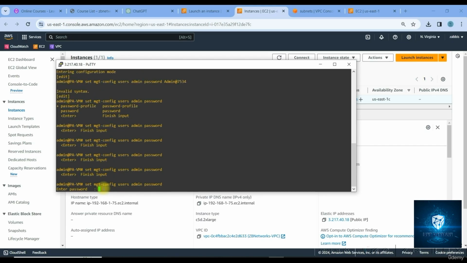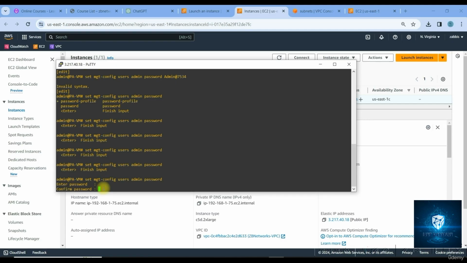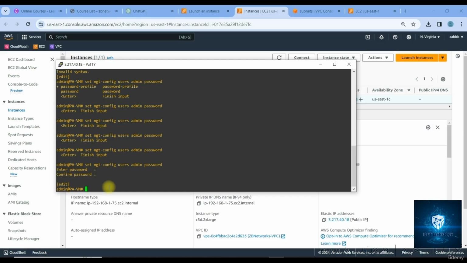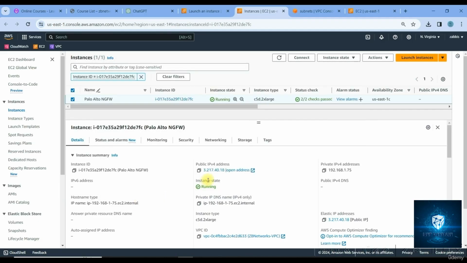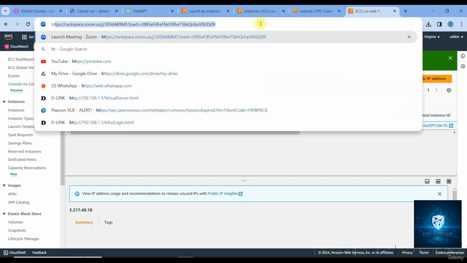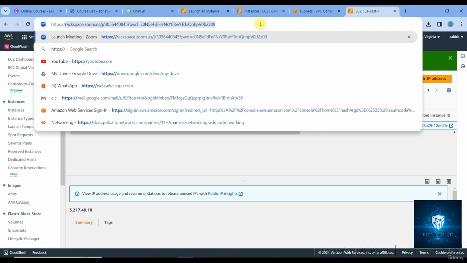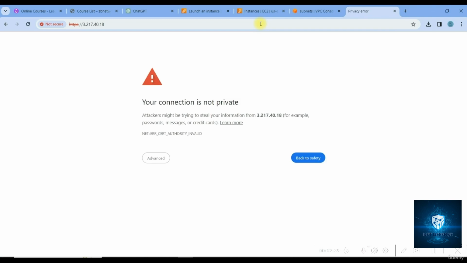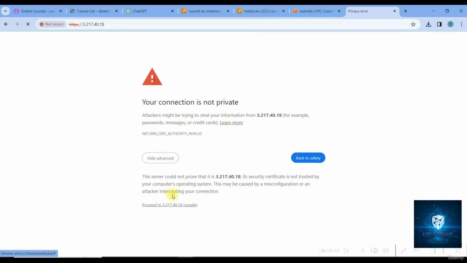After entering, you will have to paste the password here twice. Oh, great. Done. We are all set for this now. We just need to copy this and access the GUI, like with the HTTPS. I know it is going to throw a certificate error. That is fine. Advanced and proceed.